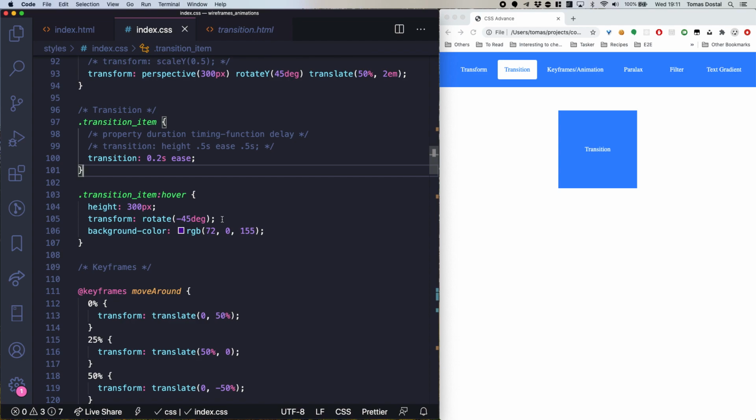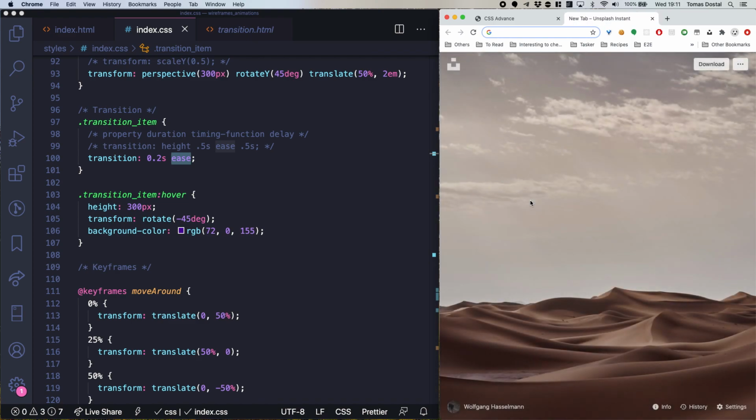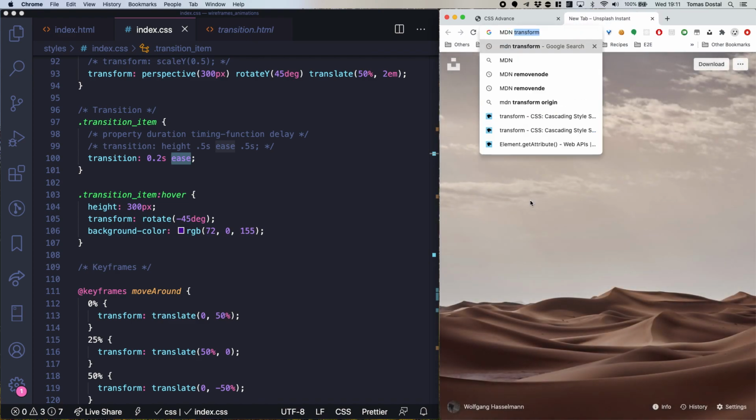Okay, and other than ease, transition 0.2 s ease, what else can be instead of ease? Aha, so that's your timing function. There are many things that you can put in there. And again, I would encourage you, just go here and do transition.